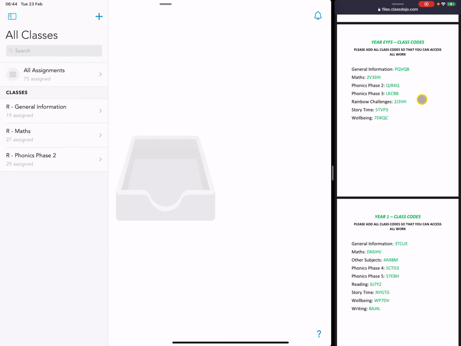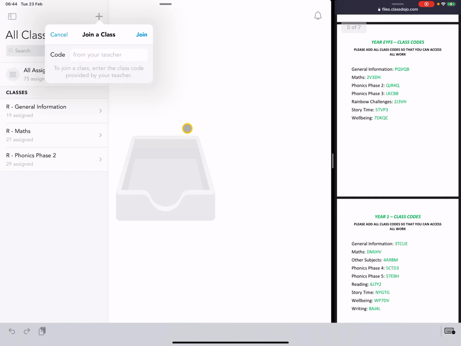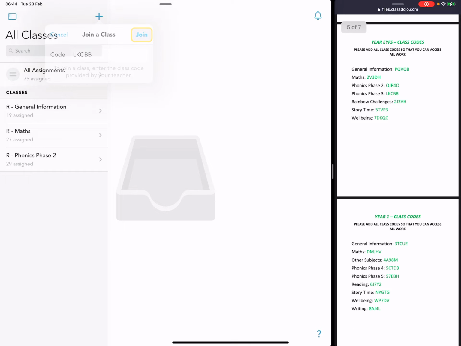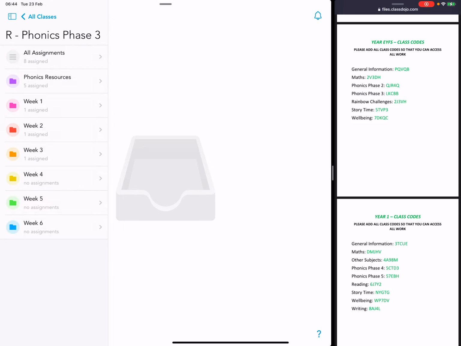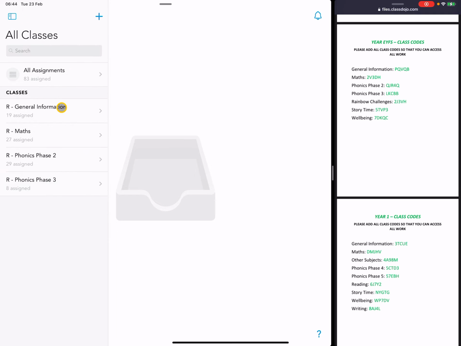What other ones have we got? Right, we've got phonics phase 3. So let's click on add. Let's join the class. So we need L, K, C, B, B. And let's join that class as well. Now remember, we've got to refresh the app. Beautiful. There we go again. So now we've got general information, we've got maths, we've got phase 2 phonics, phase 3 phonics. What else have we got?